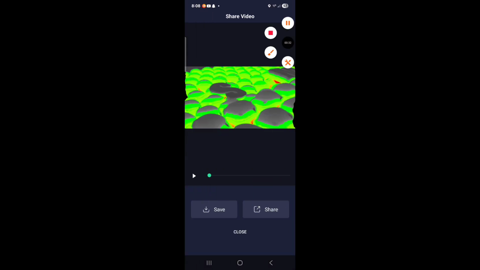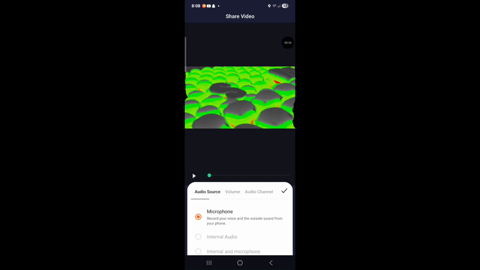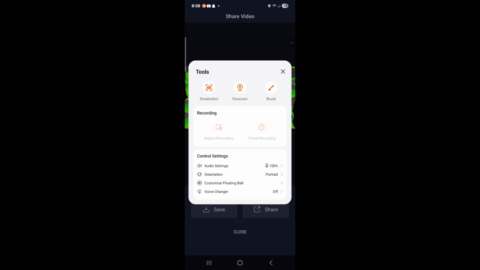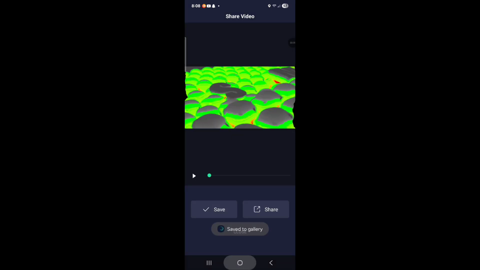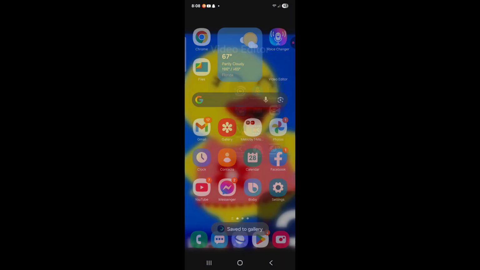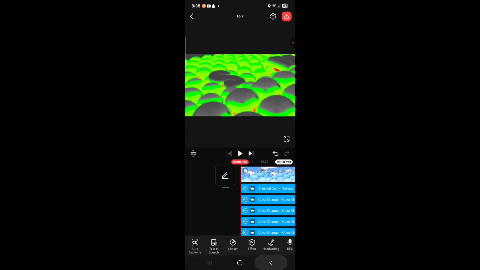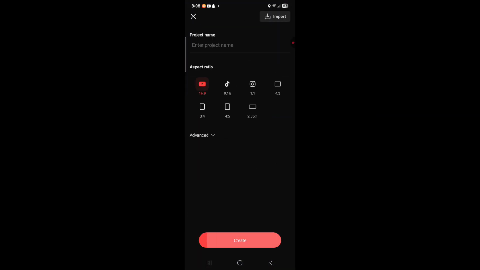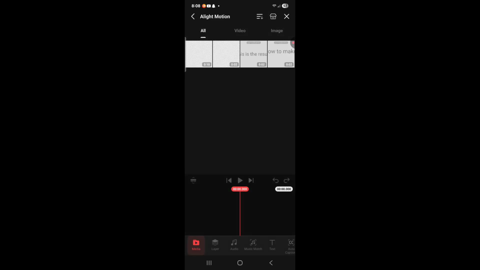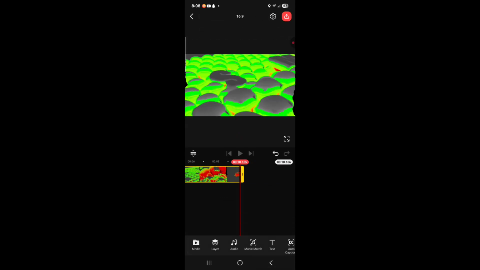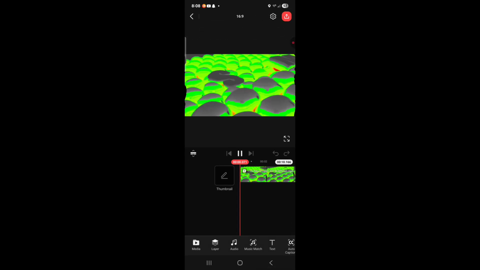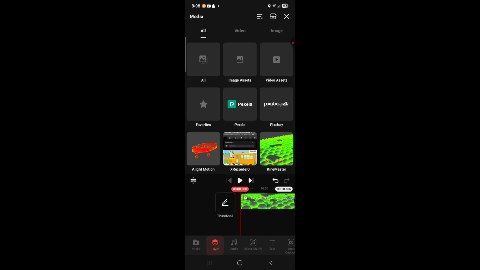Wait a minute, let me check. I'm in my microphone. Okay, save. KineMaster. Lightroom Motion. Might go to layer.